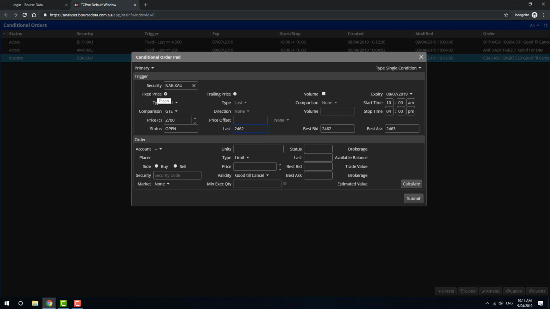Now I'm going to jump across. You go fixed price, you go trail price, then you've got volume on there. So I'm going to tick the volume box. Just like with your fixed price comparison, you've got a comparison: do you want the volume to be greater than or equal to, or less than or equal to? I'm going to put, say, 500,000. So I want the volume to be greater than 500,000 when it's hitting the price of $27. That's my trigger. When it hits that price, it's going to trigger to create an order. Then all I have to do is go through.